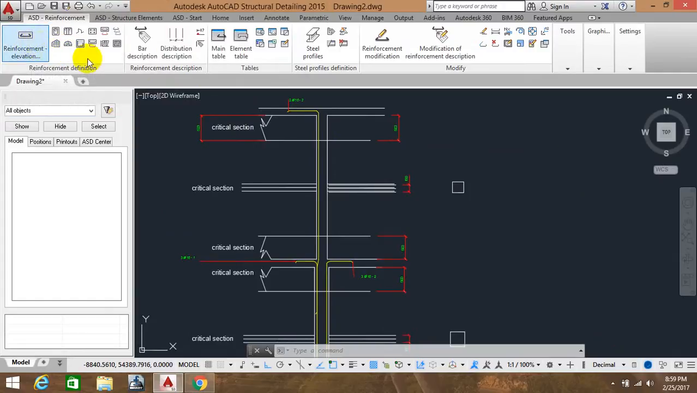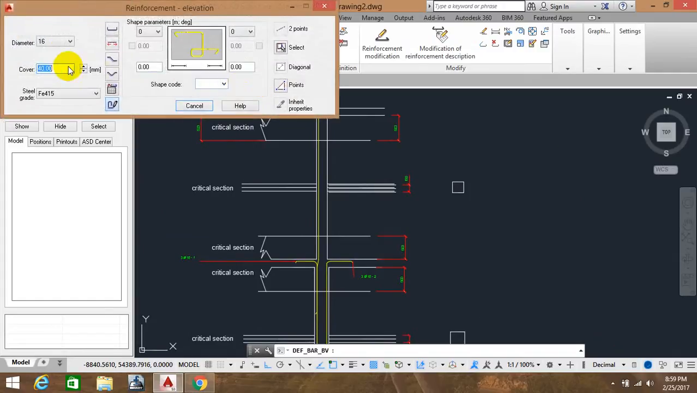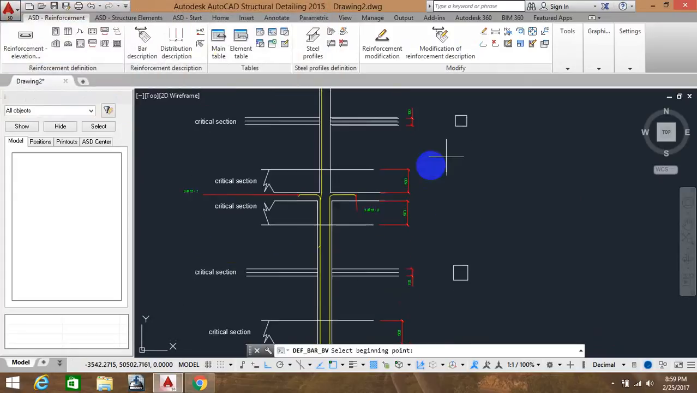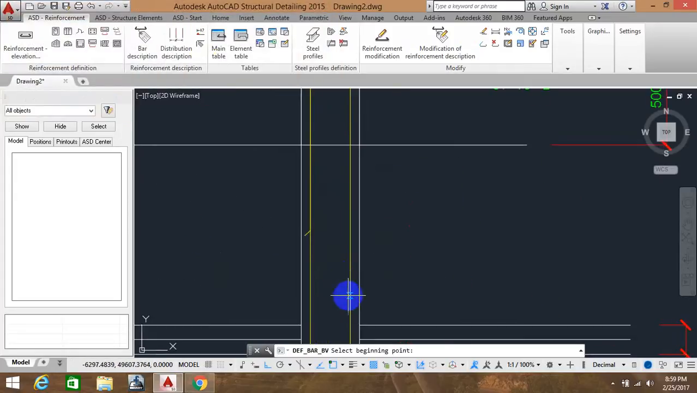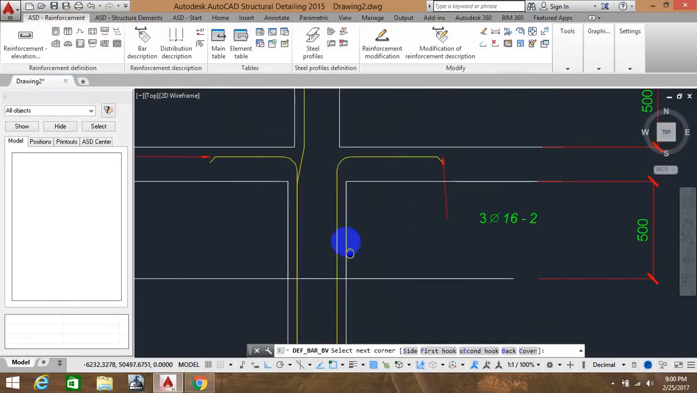So reinforcement elevation again, so while clicking on this, here you can see the clear cover and diameters again, and the points option again. And here I'm going to start with a distance of at least 150 between these two bars. So I'm just getting started over here, S enter side, and here you can see this bar. So just click on this and click on this.